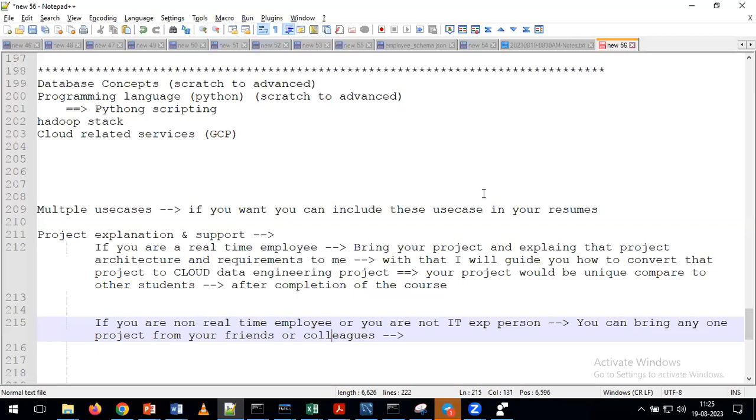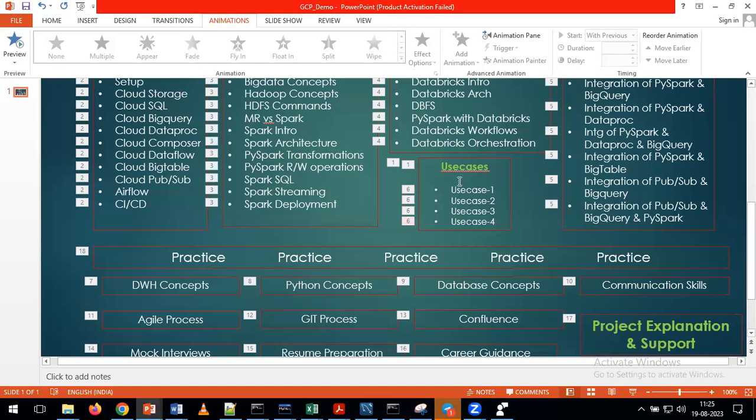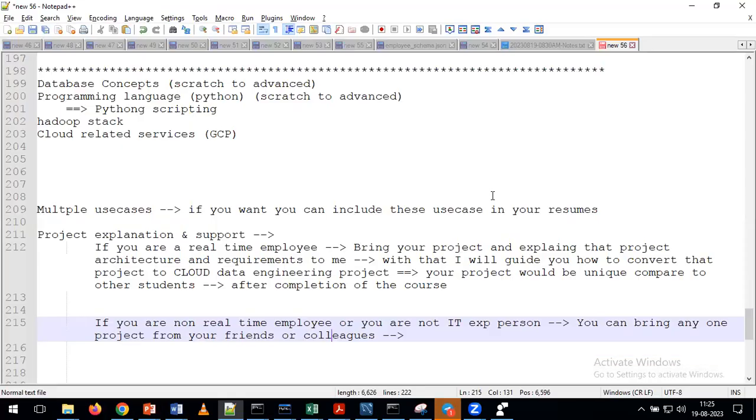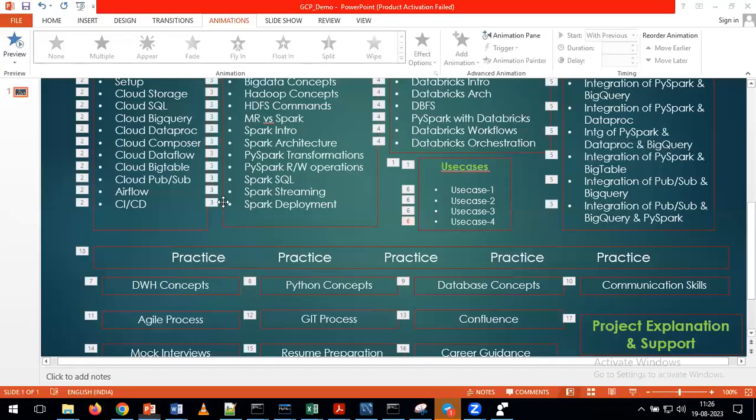If you don't have friends or colleagues, in that situation, whatever project we discuss as part of our class, you can put the same project into your resume. But if there is any possibility to bring a project in, then you can bring that project to me, and on top of that project, I will give you guidance on how we can convert that project to our cloud data engineering project. Is it clear? Now, this is our course content.